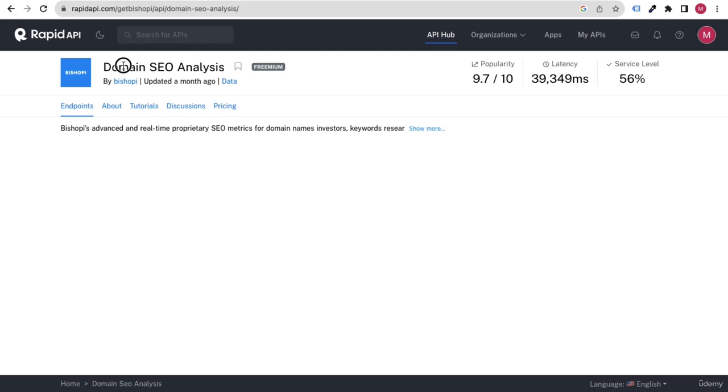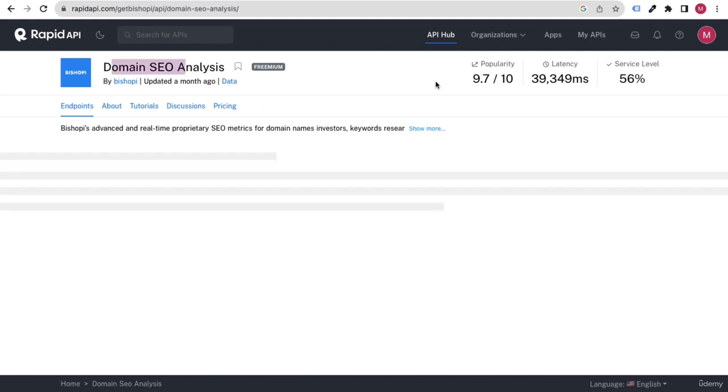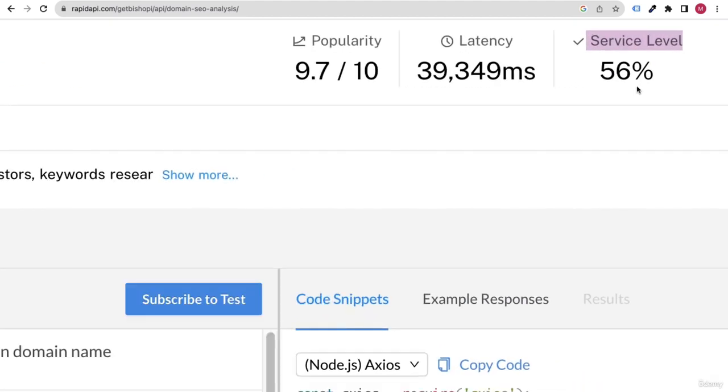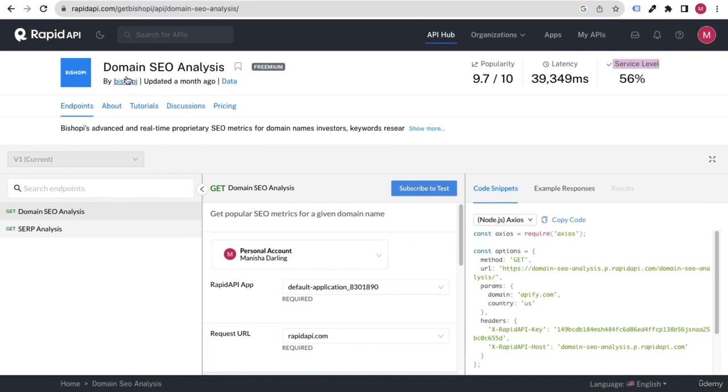It's related to SEO. SEO analyze. Here also you can see the same thing, like service level. You can see it's very poor, it's 56%. So let's say you are planning to create your own SEO analyze API or domain SEO analyze API. You can see this competitor. He is popular as well.